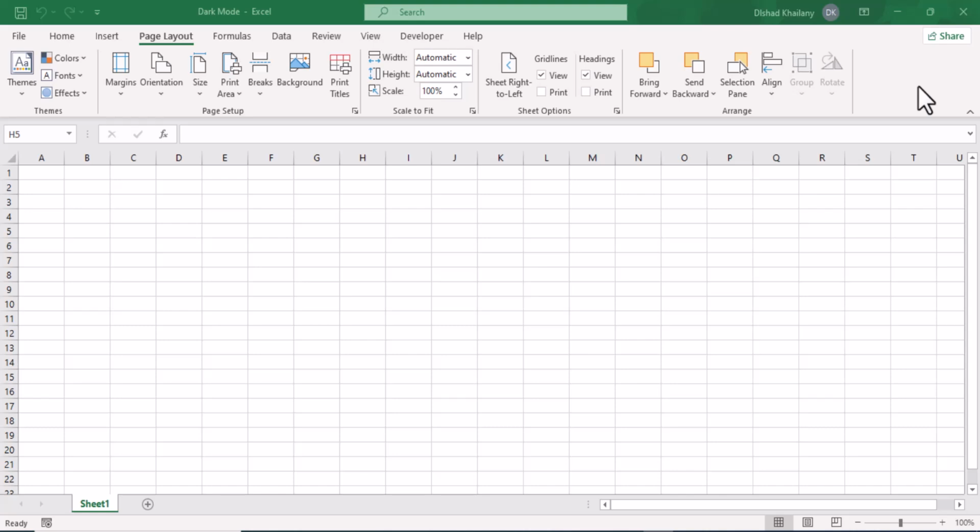Hello guys, welcome back. In this video tutorial, we will learn how to enable dark mode in Microsoft Excel.